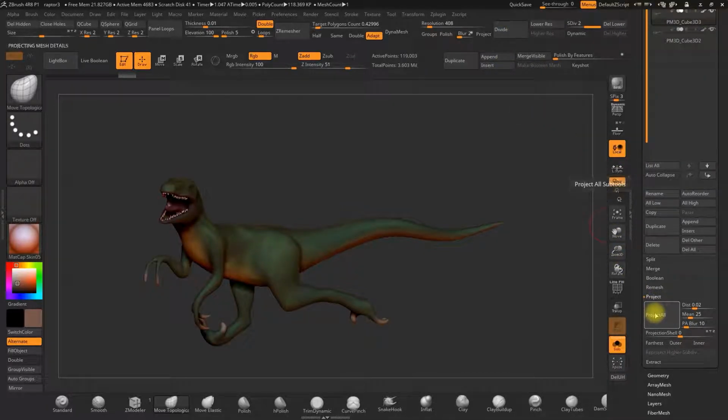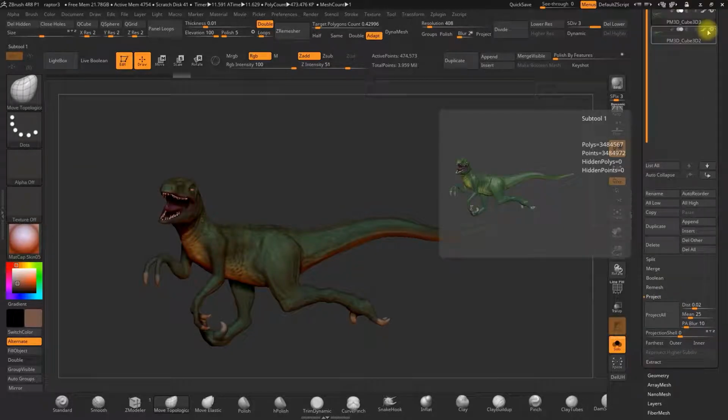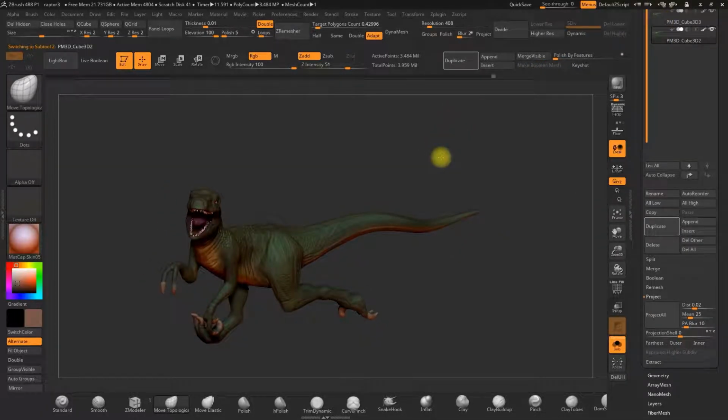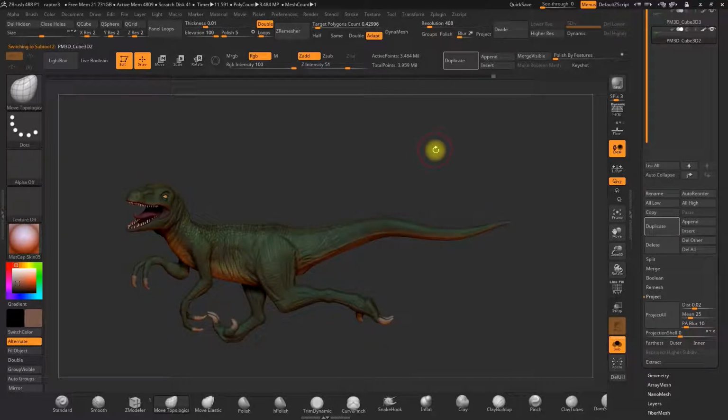So divide and then Project All to copy all the details to the model with fewer polygons. Again, subdivide and Project All. It's possible that in those models with a high number of polygons, the computer works slow, but don't worry, just wait. Okay, another subdivision and Project All.